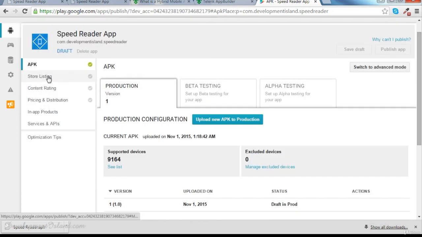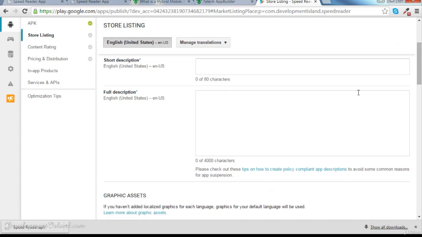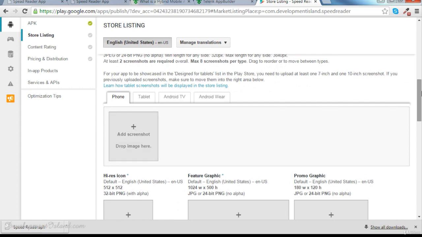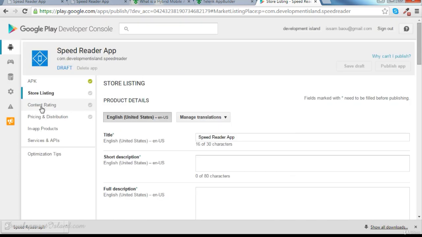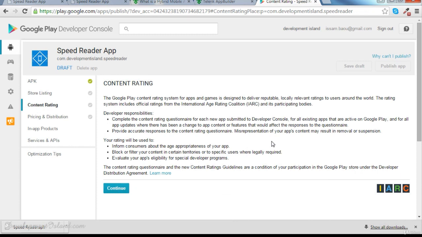Now we can fill in other bits of information about our app, like the store listing. Okay, we can add a description for the app. Also, we can add screenshots and so on. Okay, and then if you go to content rating, so if you click on continue, there will be a questionnaire that is used to inform consumers about different things like the age restrictions for the app.